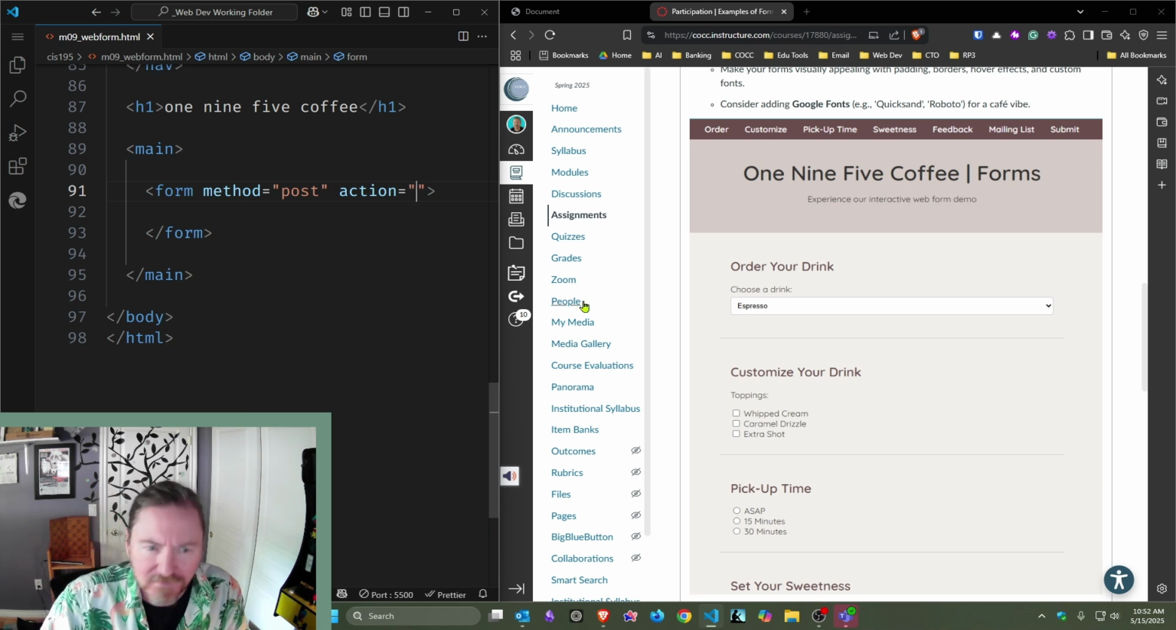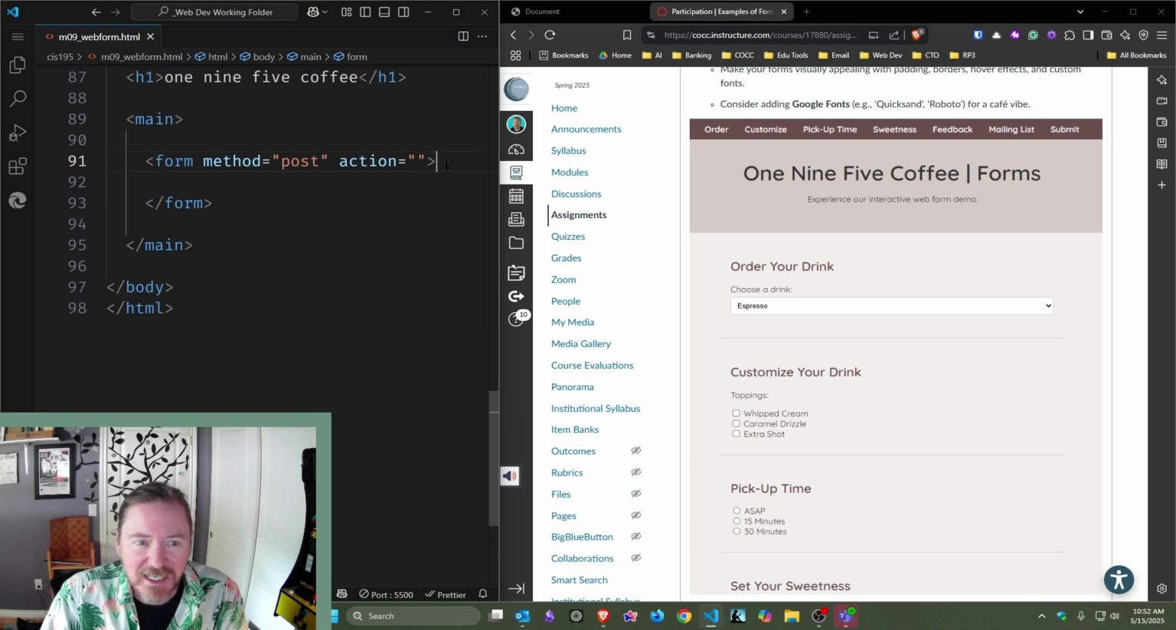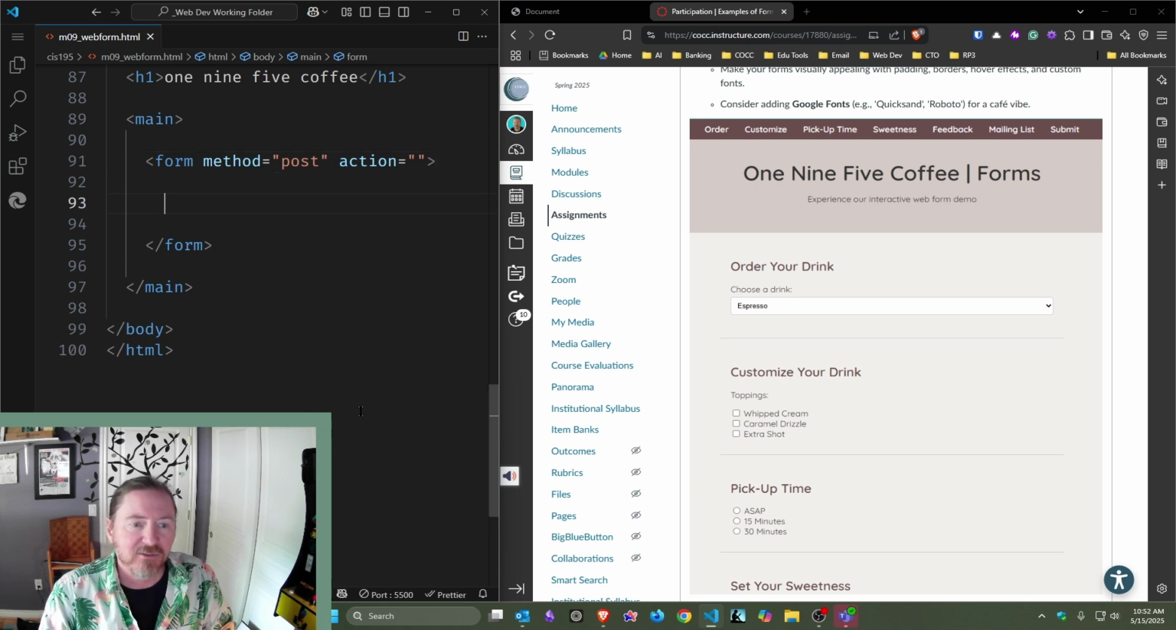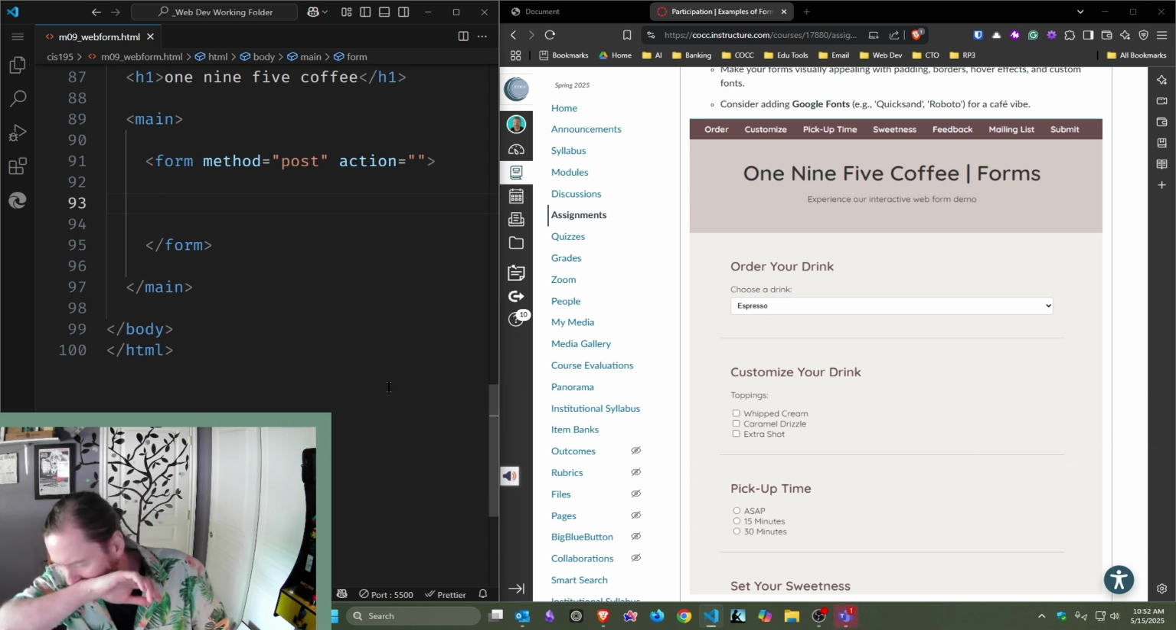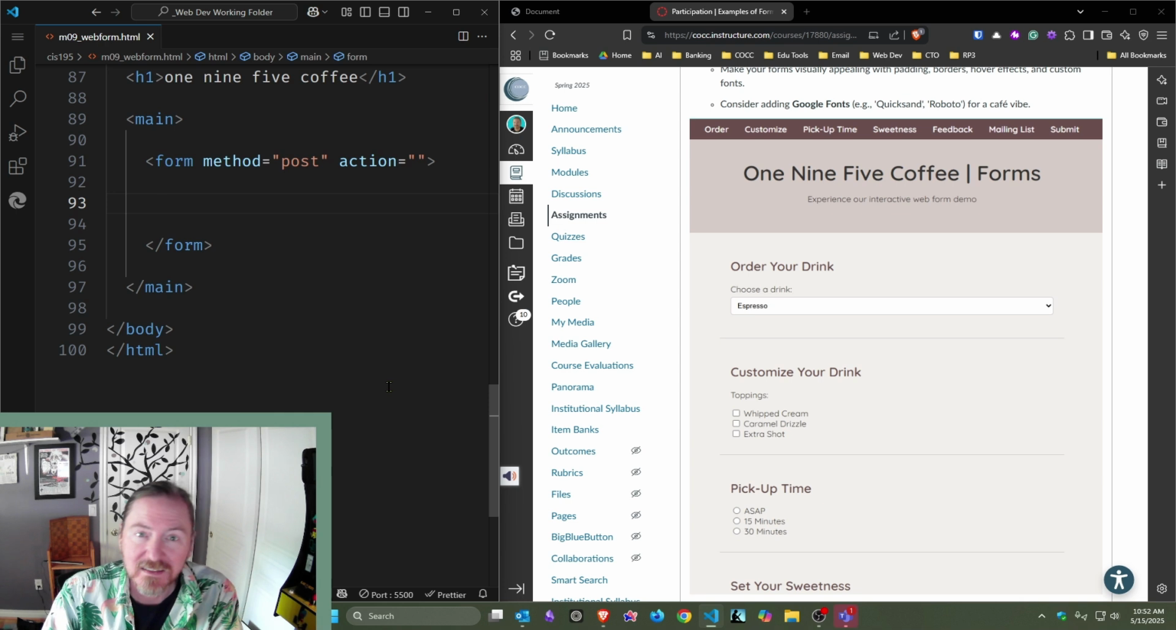Now, I think I'm going to end up using Flexbox for my form today. So my form is going to be my Flexbox parent. And then I need to have some children. Now the children I'm going to have in here are going to be fieldsets.